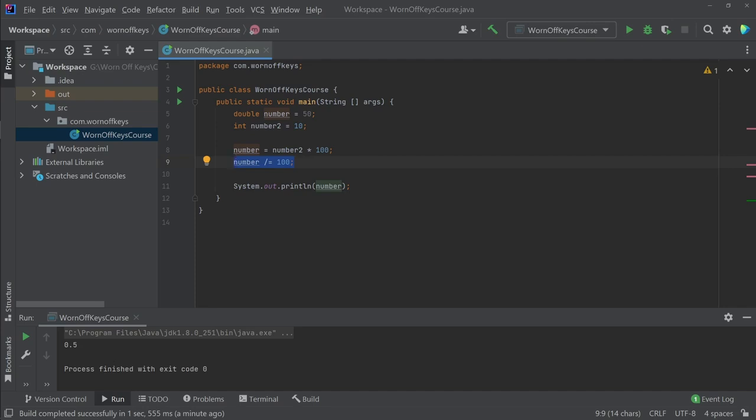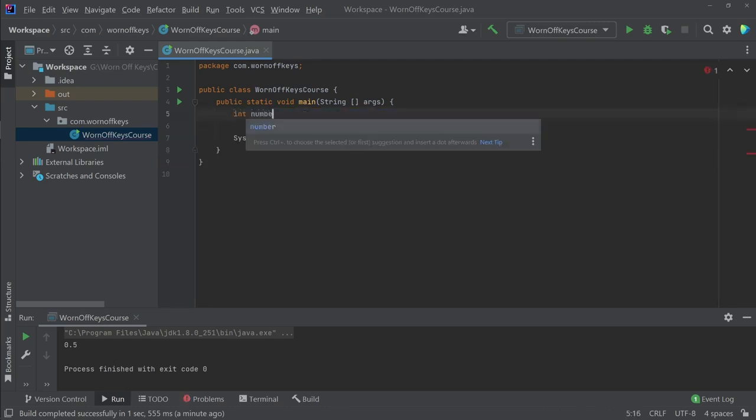In this case, that would be number. So now I'm going to delete most of this stuff, and I'm going to create another integer called number, and I'm going to set this equal to 5. Now let's say we want to add or subtract 1 from this variable.